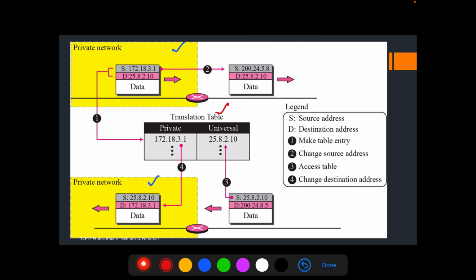Now S is source address and D is destination address. You can see the source address is 25.8.2.10, destination is 172.18.3.1. Similarly here the source is 172.18.3.1 and the destination is 25.8.2.10. So you can see the data moving. Number one is to make the table entry. So first you make the table. In this the private address is mapped with the universal or global address 25.8.2.10. Usually the 172 series will be a private address. So this is a network address translation table, the NAT table.